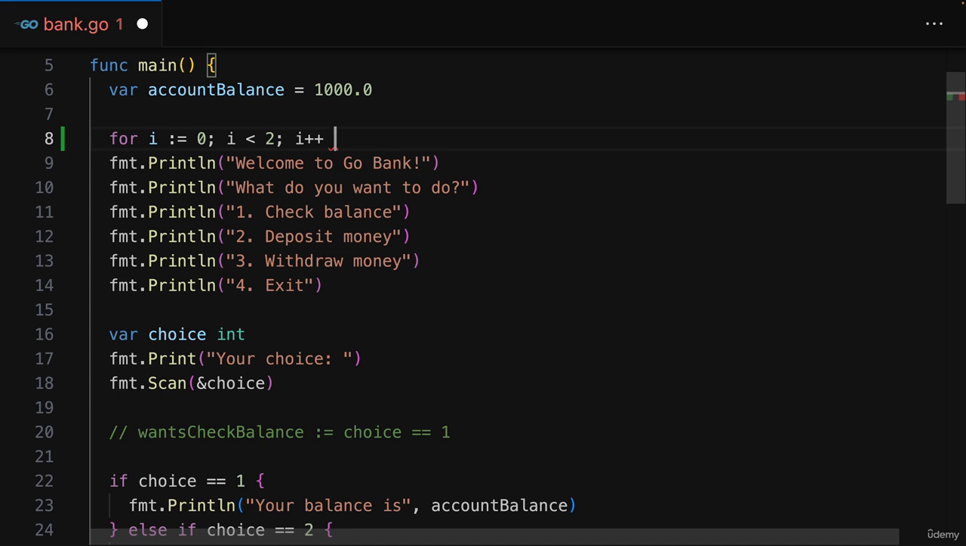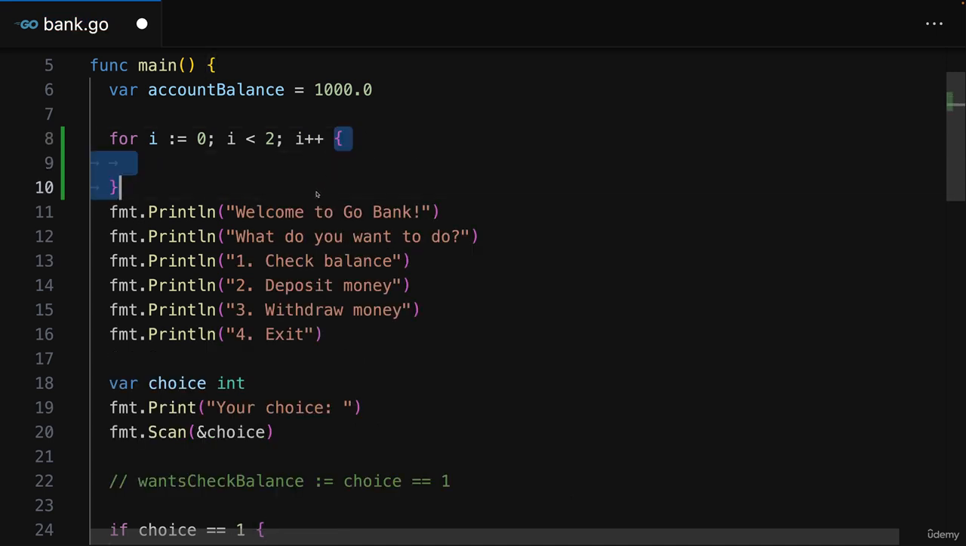And then, just as with a function or an if statement, you add curly braces to define the for loop body. So now the code inside of these curly braces will be executed twice in this case. So as long as i is smaller than 2, which is the case for exactly 2 iterations, since we start at 0 and then add 1 to it after every iteration.